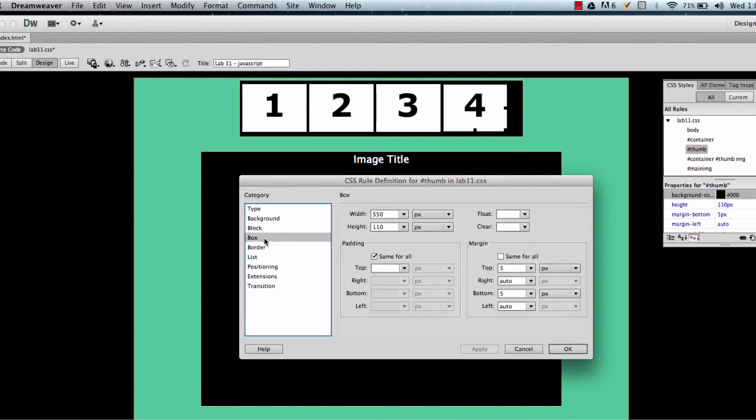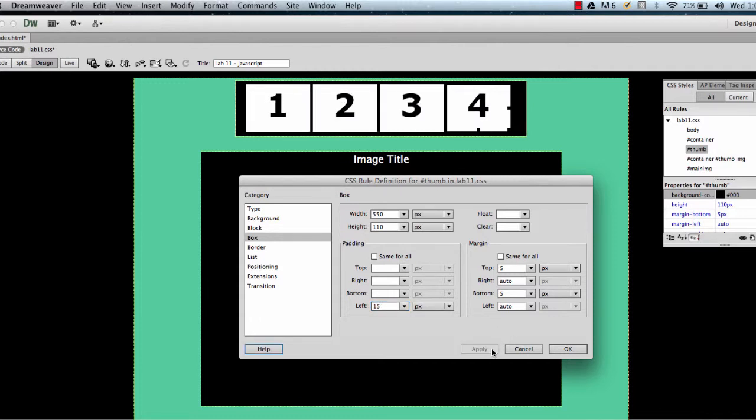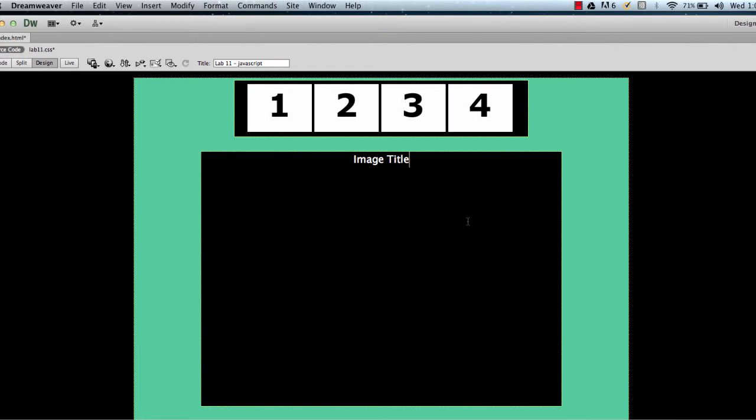So I'm going to go into my box. And we're going to do padding on the left, and I'm going to say 10 and hit apply. Now notice it's actually changing the size of my box when I apply the padding. You have to be aware that that's happening. Doesn't really matter here. That looks about the same to me. I'm pretty happy with that.